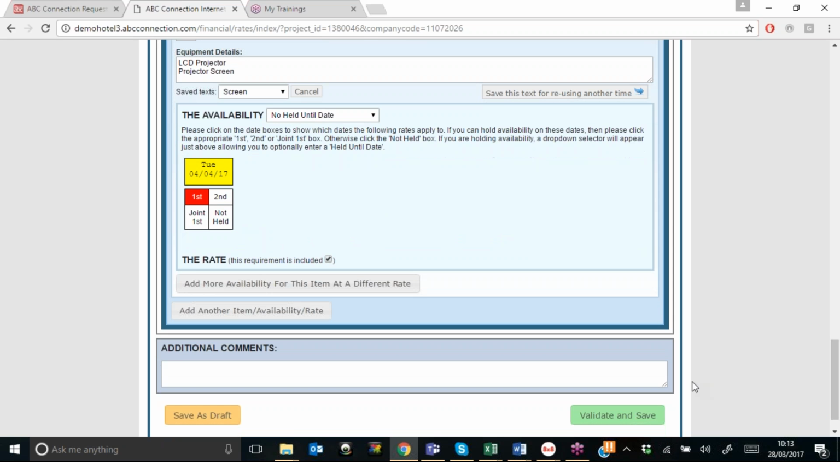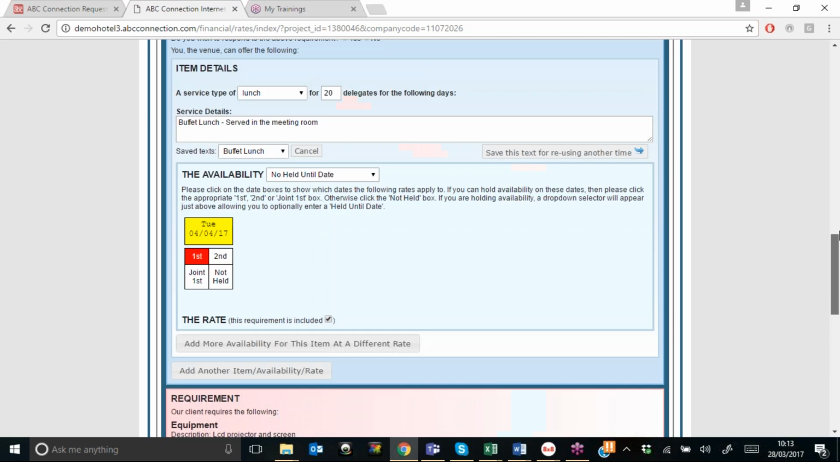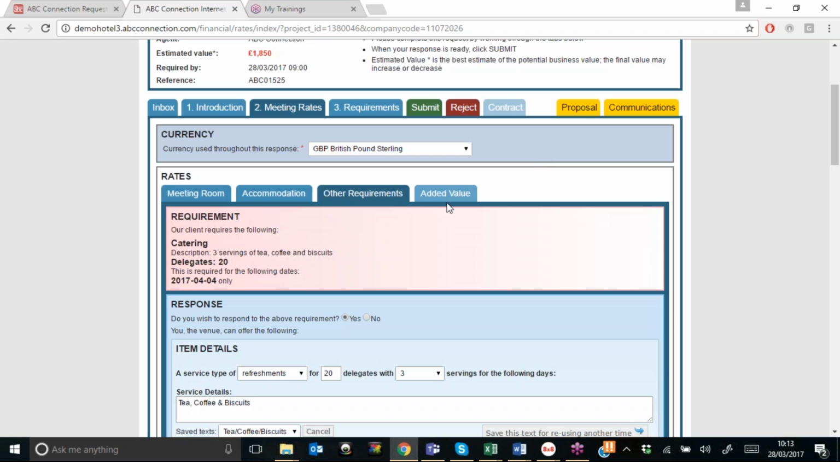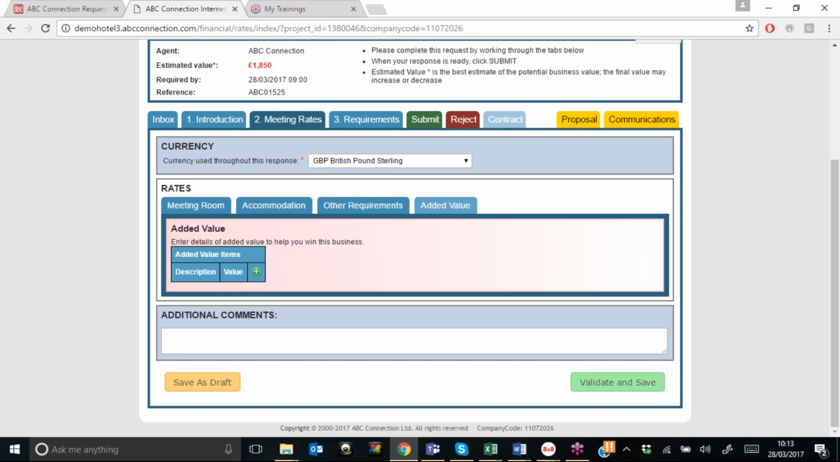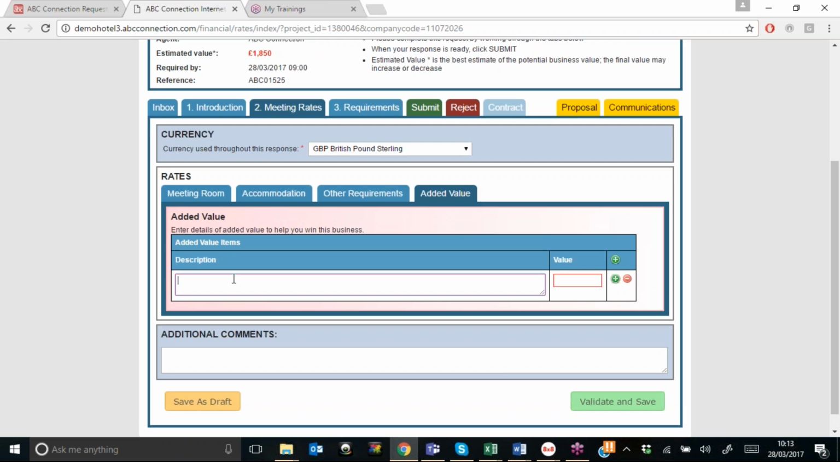Once we've completed all the sections, we hit validate and save. But just before we do that, I want to nip to the next tab. This tab will always be there, and it's just where you can show added value, additional savings to the client. So in this case, we're going to include bacon rolls, and these are normally £2 per person. So it's an extra additional saving of £40.